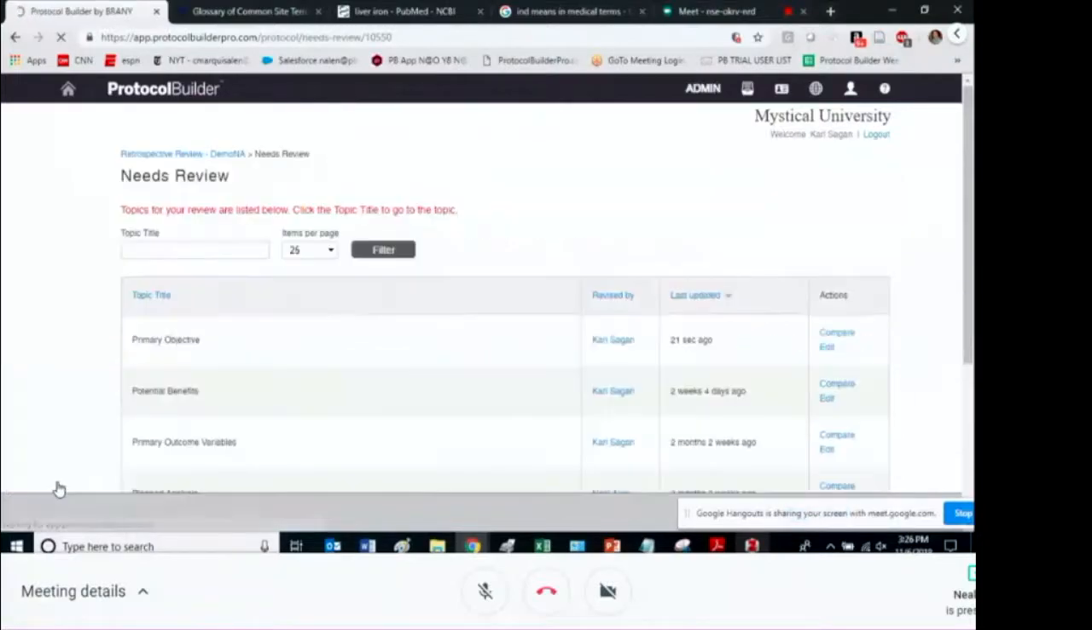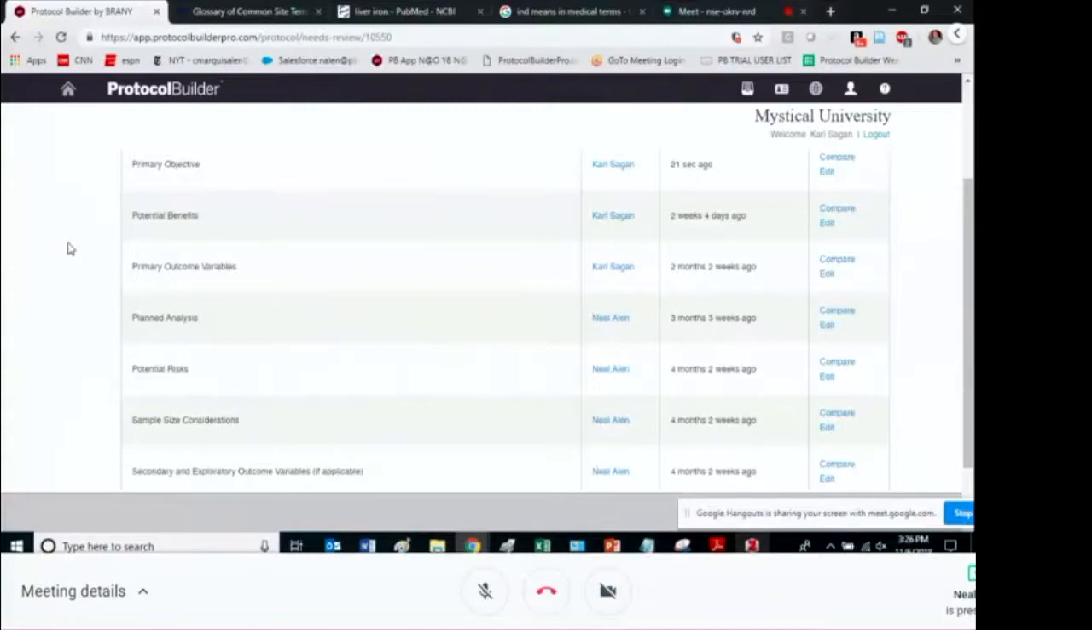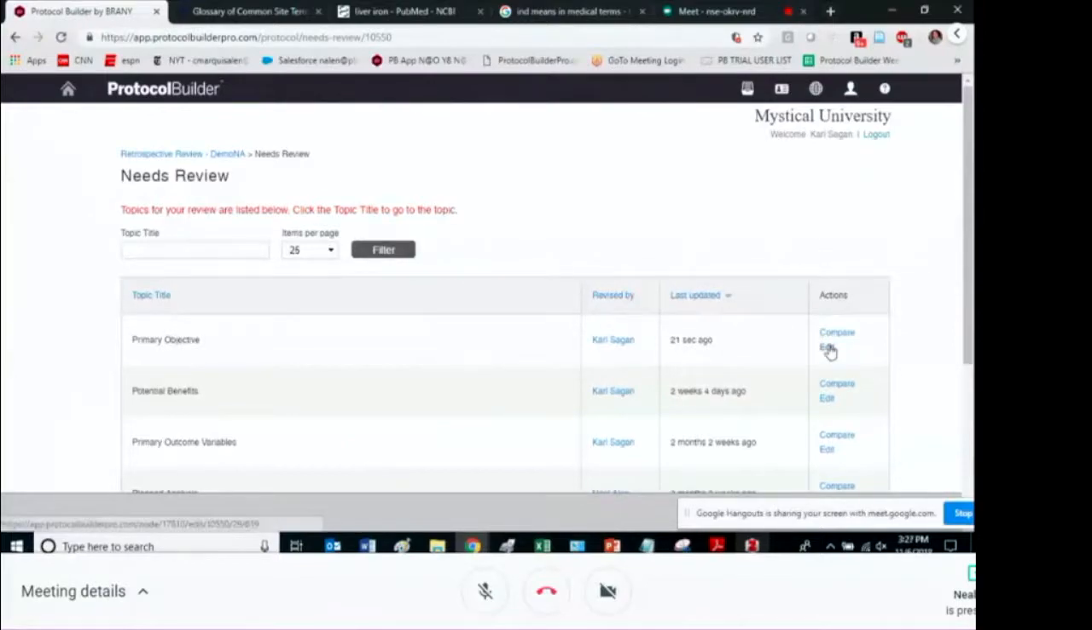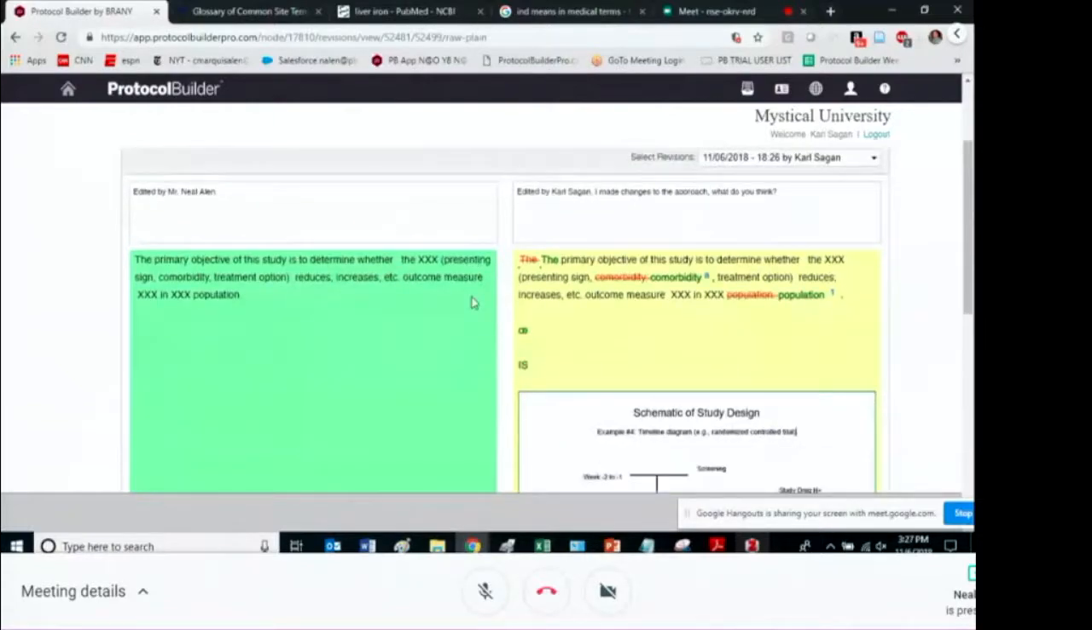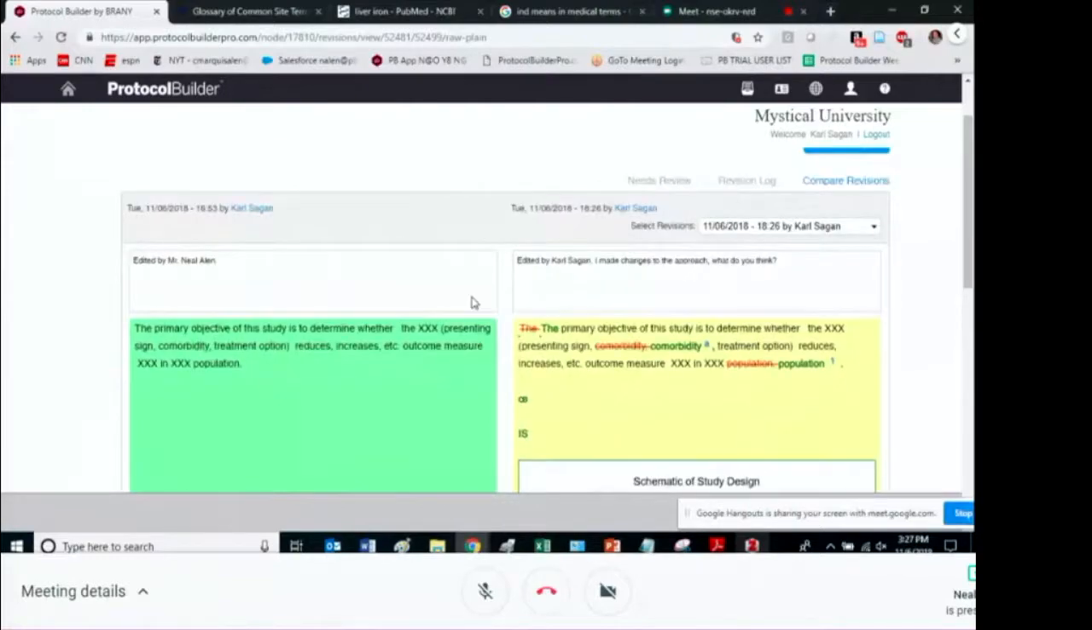The needs review section allows you to see all the things that people have asked you to do on this protocol. Tells you when it is, and now we can go right to it to edit it or use our compare function. I'll take this opportunity to go ahead and show you the compare function. So this is the compare function. You can also access this from the edit window where it says compare.